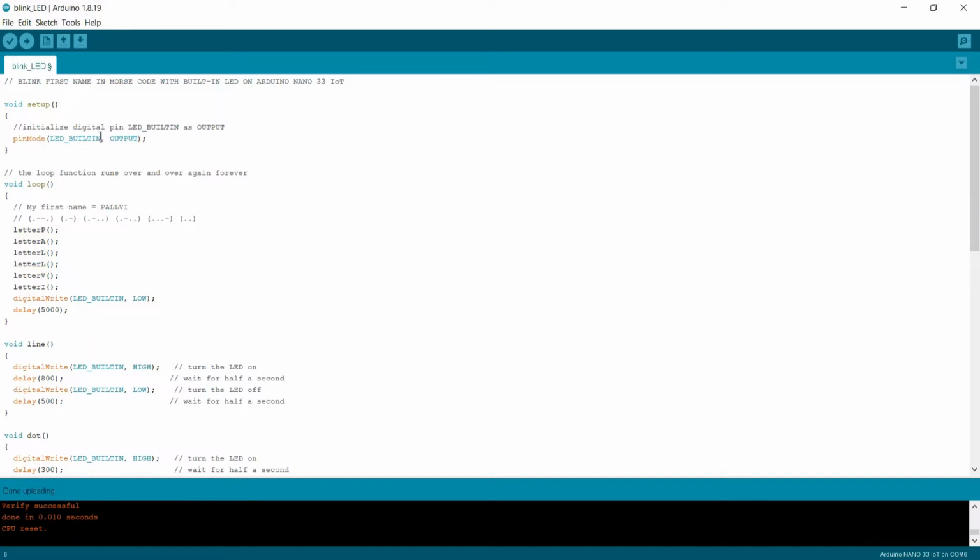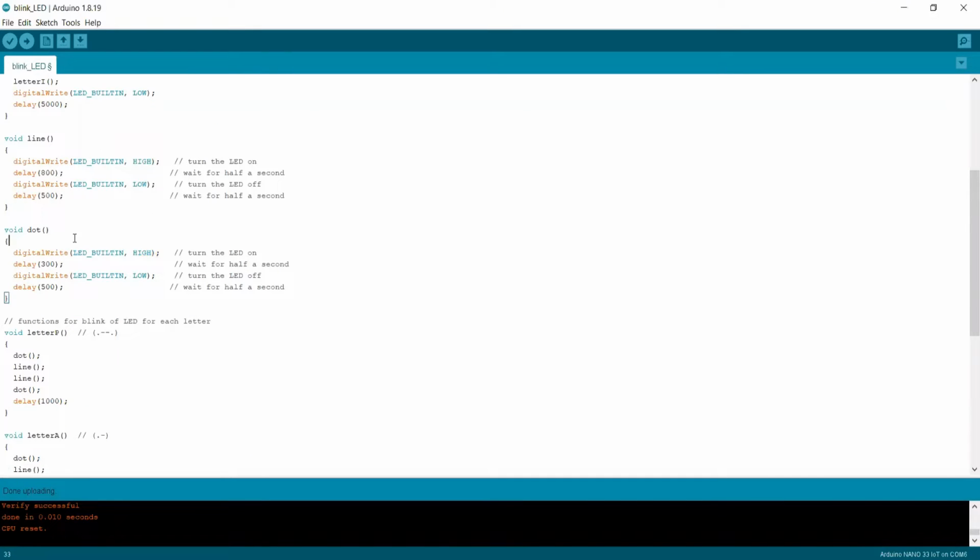We have to mention the pin number for the built-in LED of Arduino Nano. We have used the default name LED_BUILTIN, which sets the LED as an output device, so we can just blink it on or off. I have created two functions, the dot function and the line function. For the dot function, the LED will blink for a shorter time, whereas for the line function, the LED will blink for a longer time.